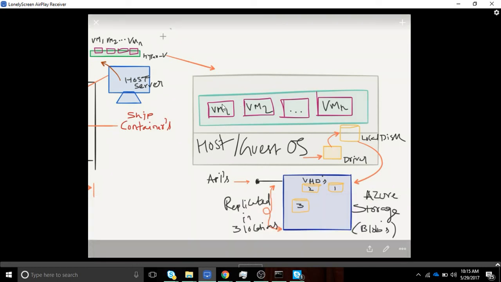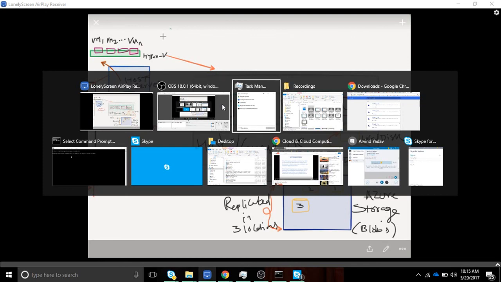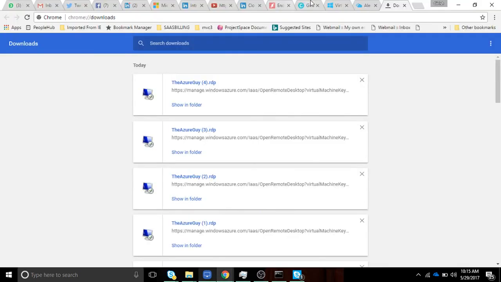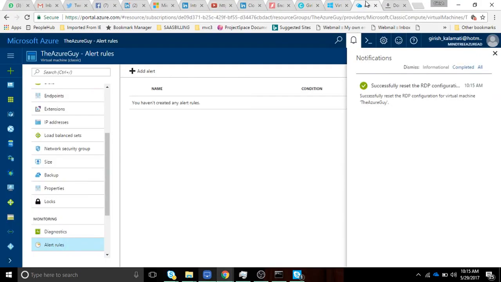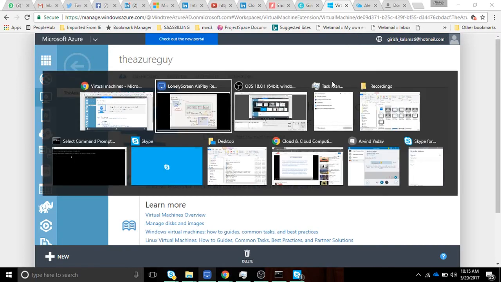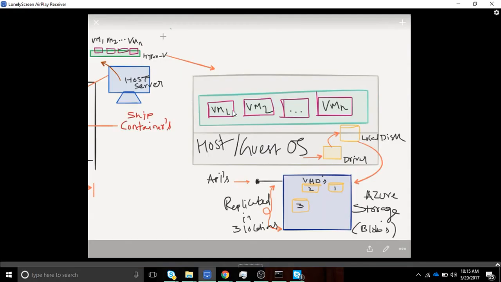So we have provisioned a VM, the Azure VM. We got a VM here. We have successfully reset the RDP credentials as well, and we have a VM, the Azure Guy. Let's hope that this particular Azure VM goes into a Central India host server, or the DC, and the VM which we created goes and sits on this particular slot, it takes up this VM1 slot.